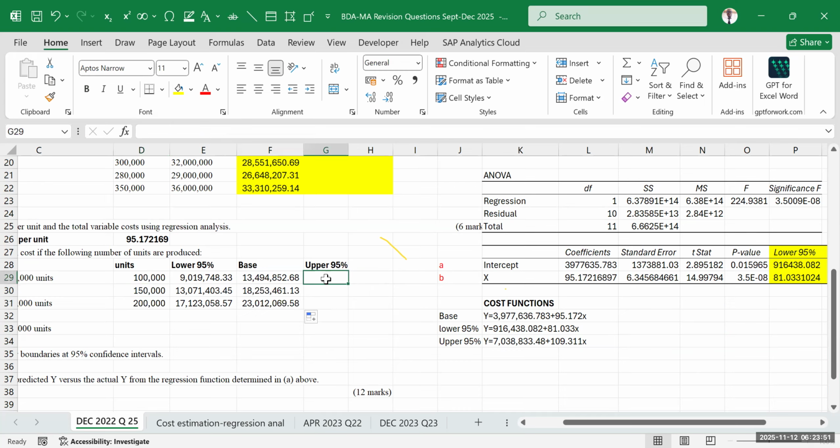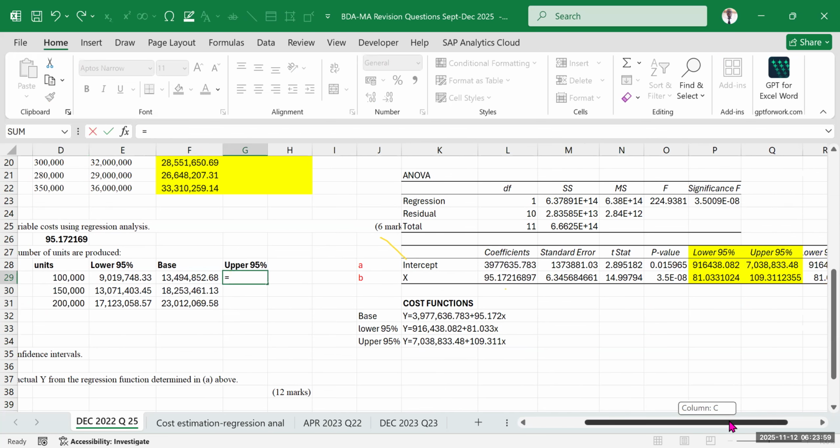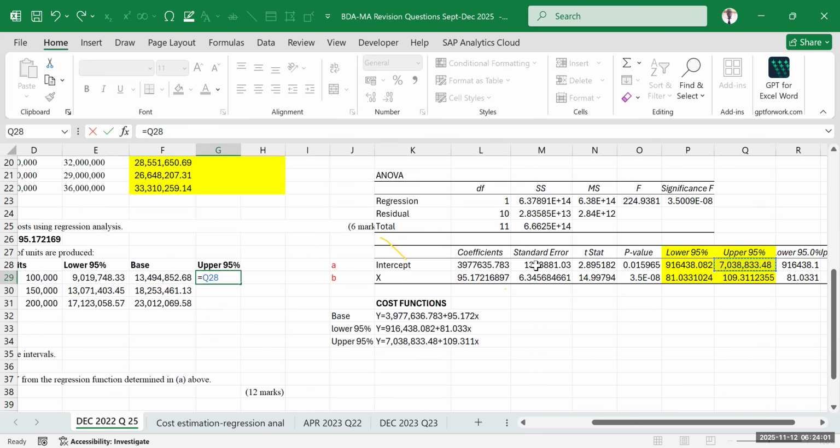All right. The same we do for upper 95. Put an equal sign. We follow the cost function for upper 95. What do we do with it? We go to upper 95 part and choose on A. Because under upper 95, this is the only A we have, the intercept. We go ahead and also lock it.